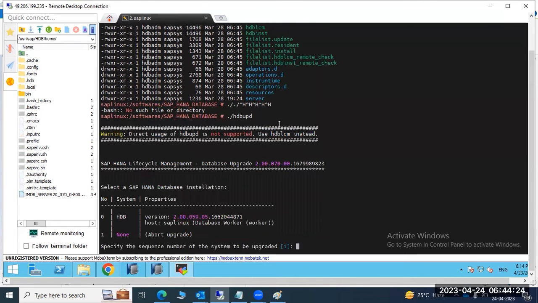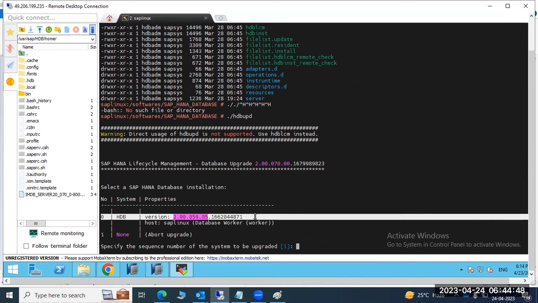Now it is asking, as you see here, HANA database lifecycle management database upgrade 2.00.070. Currently we have SPS04. Sorry, SPS05, patch level 9, and here patch level 0. We are updating, so which one do you want to do? HDB we are trying to update, right? Then click on the 0, then enter it.